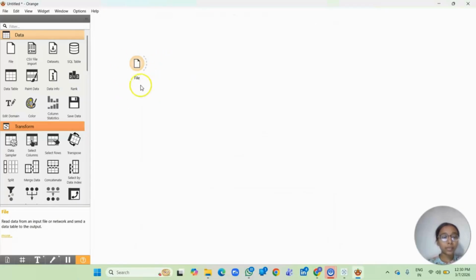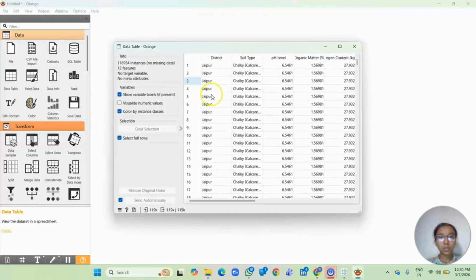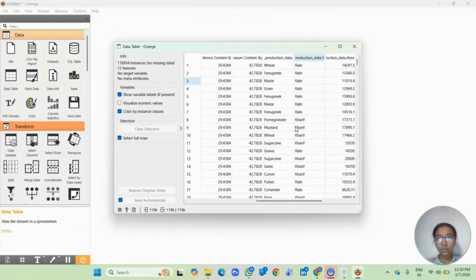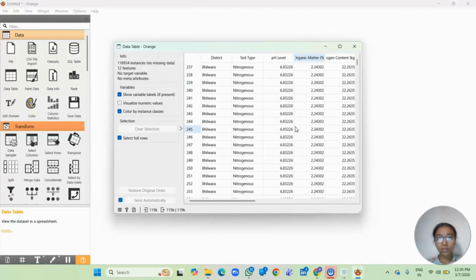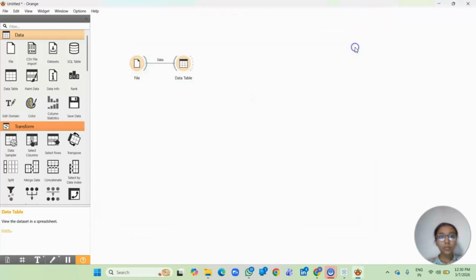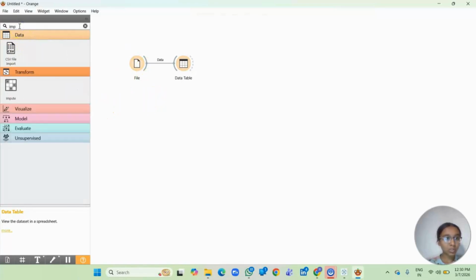Now to view the data, we'll have one data table widget here and we'll connect it to the file widget. So here we can have a view of the whole table. There are so many records under this table. Now we are going to handle the missing values. To handle the missing values under this data set, we'll import the impute widget.